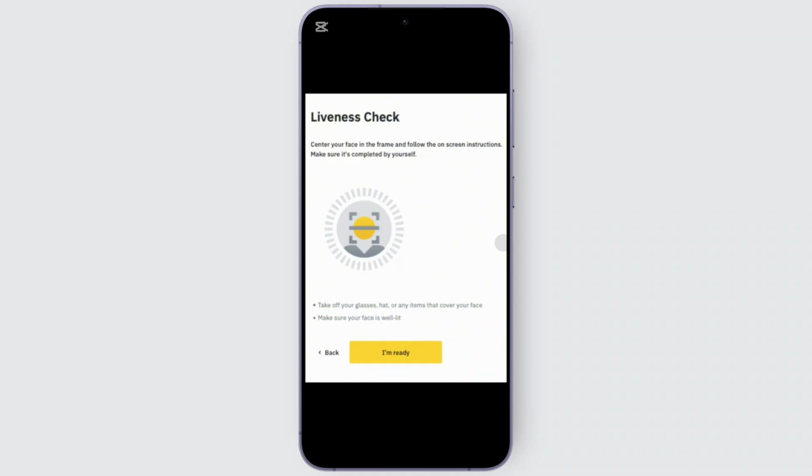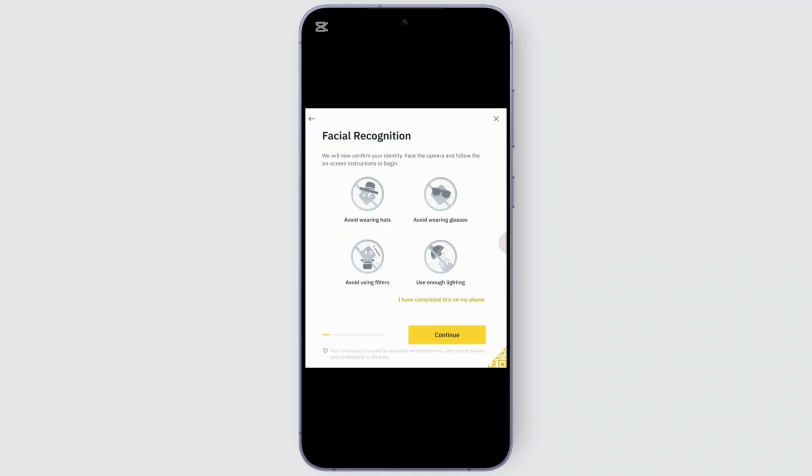Another thing is you need to look straight at the camera and follow the on-screen instructions, which is slowly turning your head and avoiding sudden movements and keeping your phone still during the scan. Make sure you are not wearing any hats. Also avoid wearing glasses and using filters, and also stop using extra lighting.